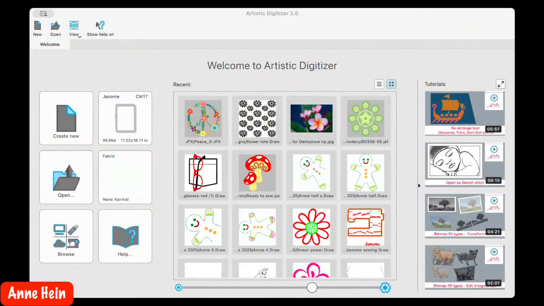Let me get to the software. And there we go. And I can close this part over here. All right. So just briefly, please check out the tutorials over here on the right-hand side. These are really short, wonderful tutorials about specific parts of the software. So if you have your V2, go ahead and check those out.